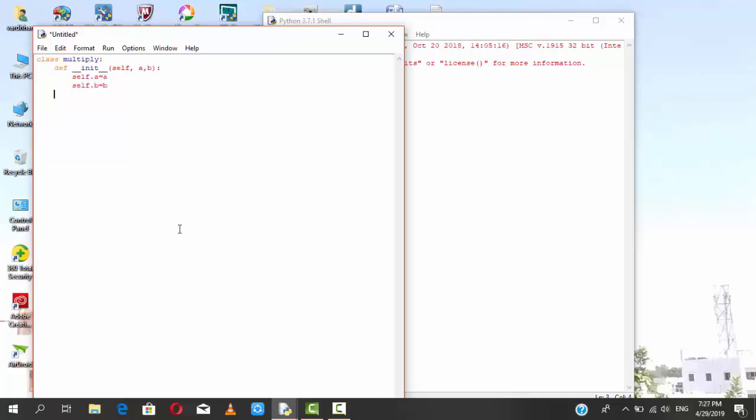Now I'm going to create one more method, where I perform the multiplication operation. I'm going to define the method mul and pass the parameters self, a equals None, b equals None, c equals None. Now I'm going to define the variable m equals 0.